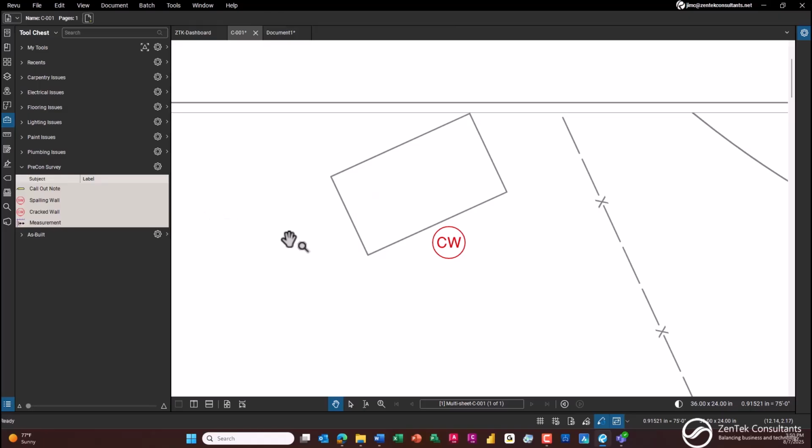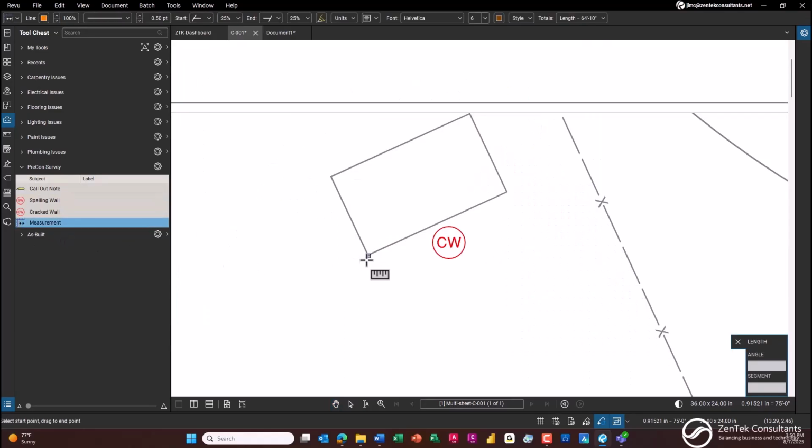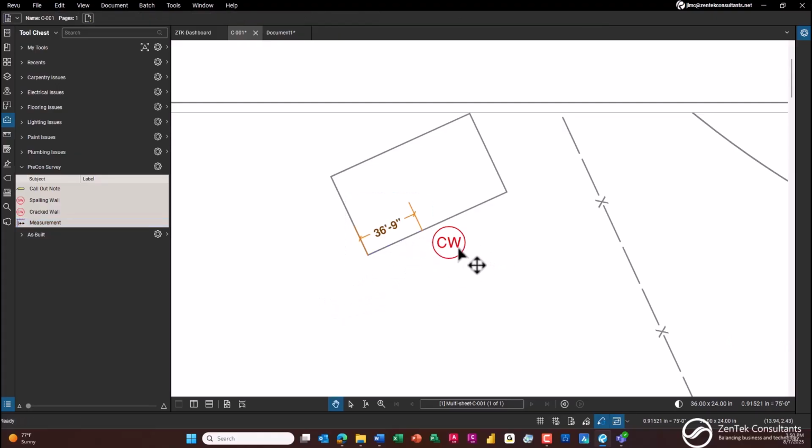All right, so I've got a cracked wall. That's great. I've got a little symbol so I can roughly see where it is, but I can easily go in here and also add a measurement. Using Bluebeam, I can just scale and say, that cracked wall is right here, and that is 36 foot 9 inches from the corner.